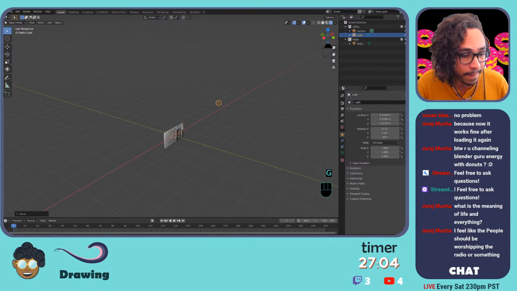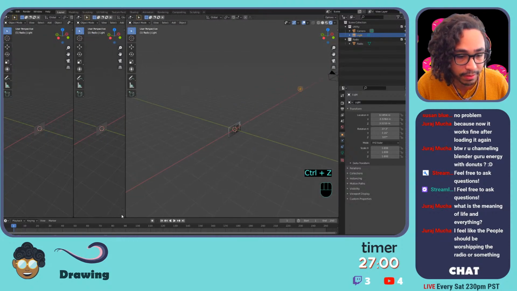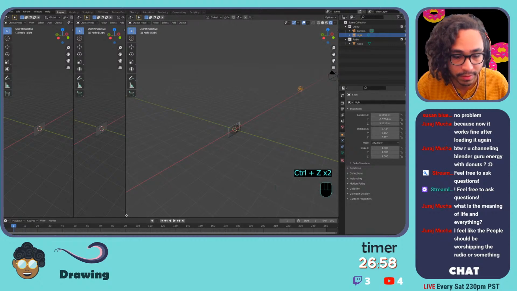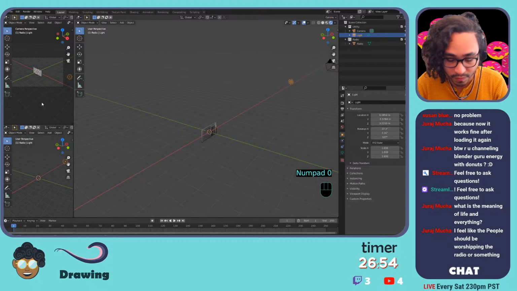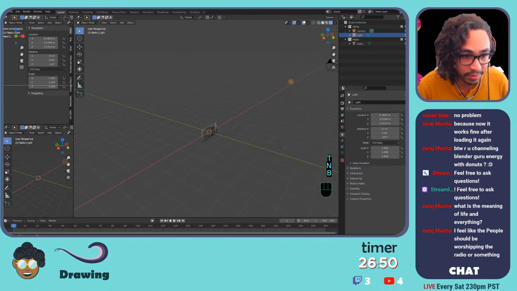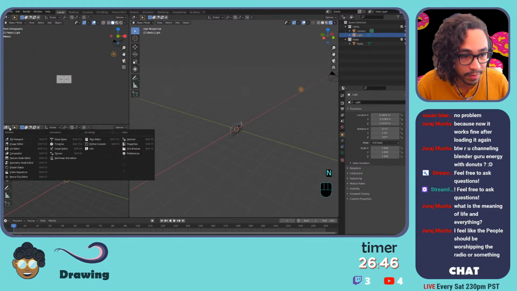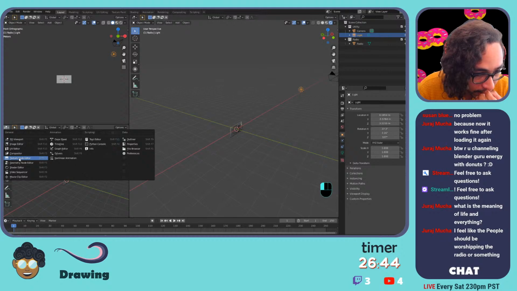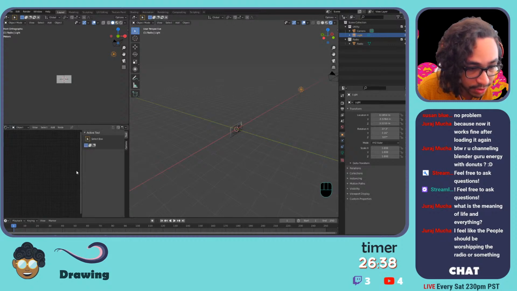Also, let me make a separate window here for you guys to be able to see what the camera sees. So let me take off all this superfluous stuff here. Boom, boom. We're also going to be needing our shader. Where's our shader? Shader editor.